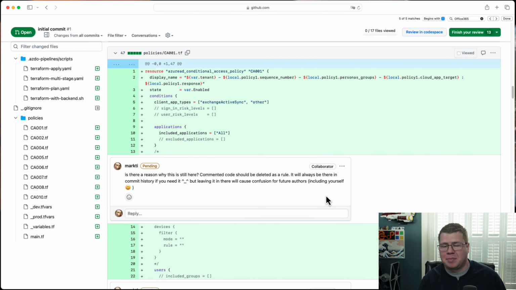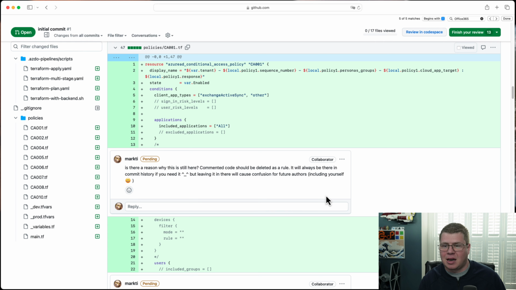So one of my pet peeves is commented out code. I used to not care about this as much, but somebody explained it to me one time and it made a lot of sense. Number one, Git and a source control management software, which Git is one instance of, keeps a history of the code and the changes that you make to your code.